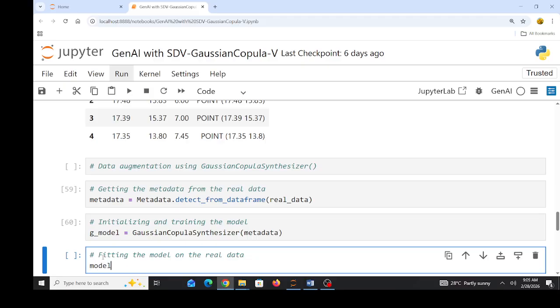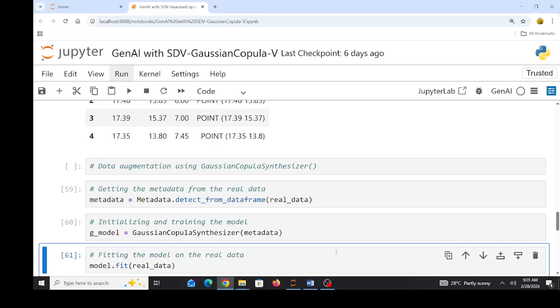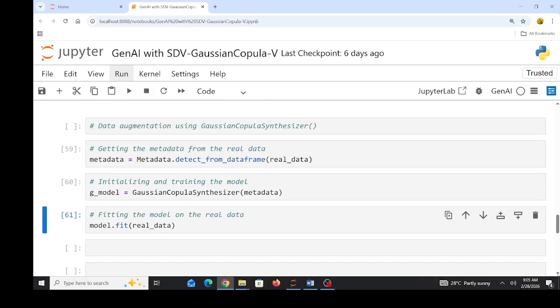Model.fit, real data. Good. This time it went quickly. The model is metadata, fitting the model on real data. Now we are going to generate the synthetic data.